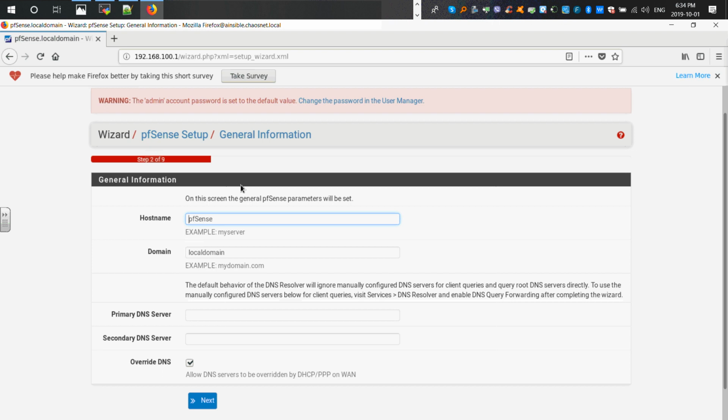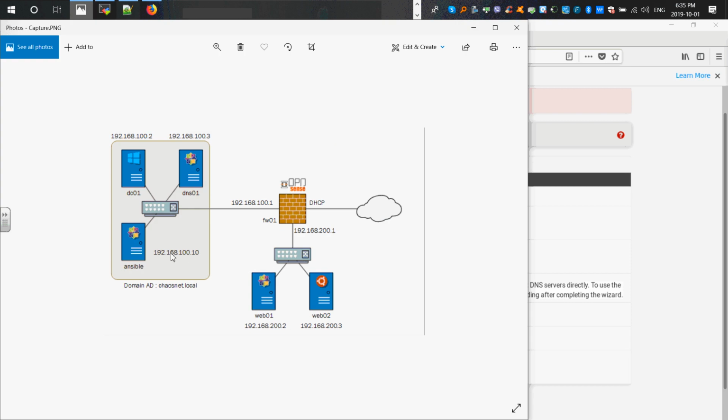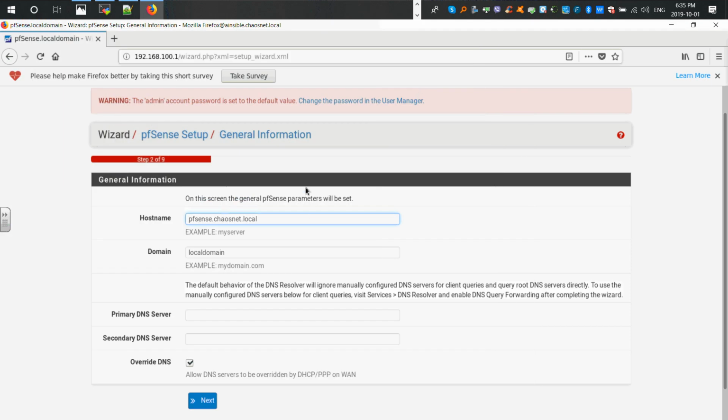Now we're going to call this thing pfsense.housenet.local. Now I'm going to use pfsense. Actually, I'm going to change the capital S to a small s. Okay, I'm going to put .housenet.local. Why? Because you see my domain is like this, and at a certain point I want even this interface to be added to the domain. Okay, now the domain obviously is housenet.